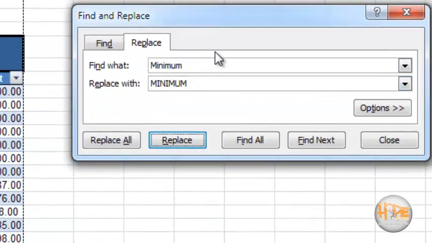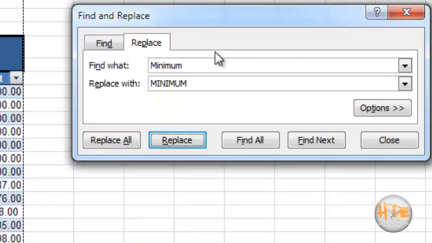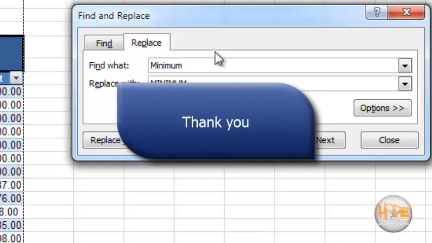Now if you want to replace at many locations at the same time, then you can use the Replace All option to replace all the contents where you want to replace your particular content. So this is about finding and replacing content in Excel 2007. Thank you.